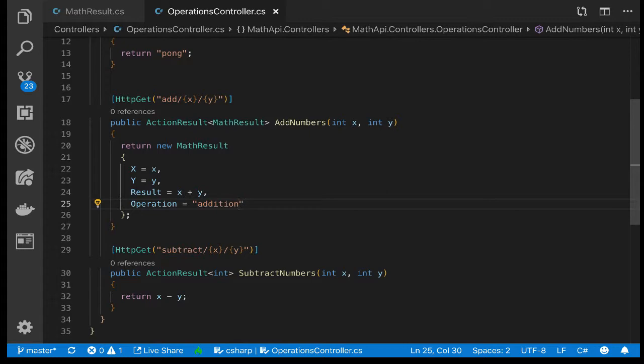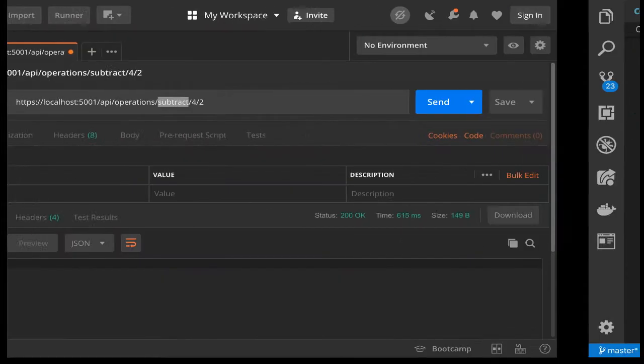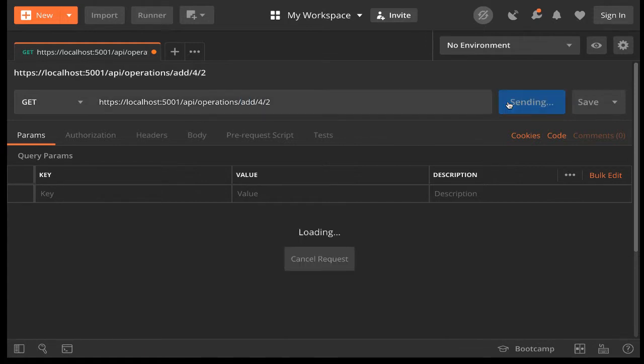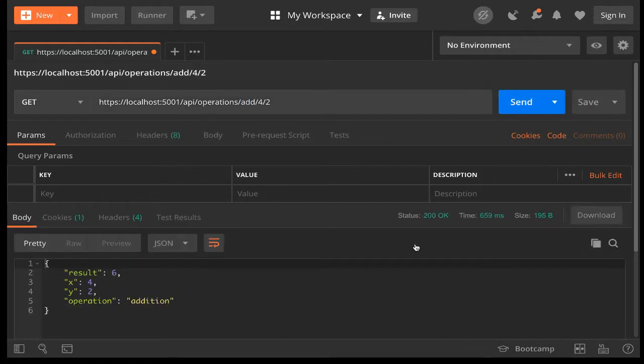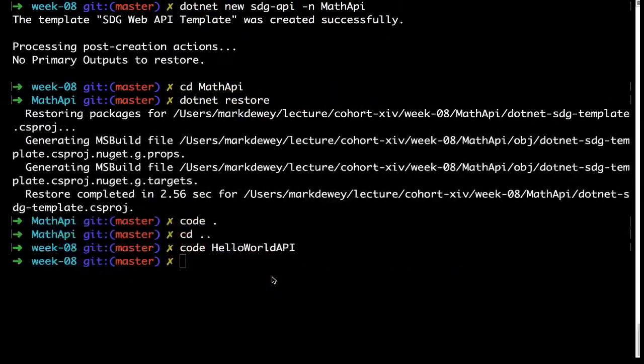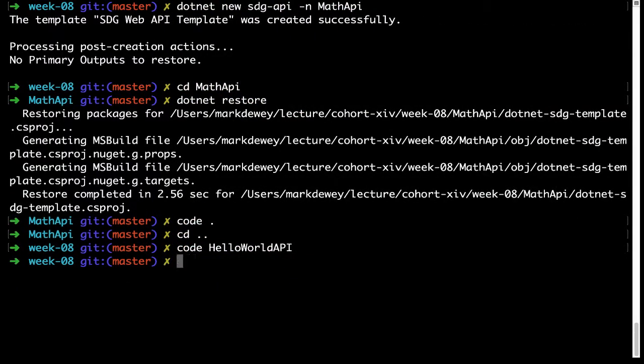Yep. It's broken. So let's see if this works. I'm going to go back to add. Hey, that looks slightly better, right? Ooh, fancy. That looks like a JSON object that we can consume in a React app, right? So let's consume it in a React app. Why? Because we can.